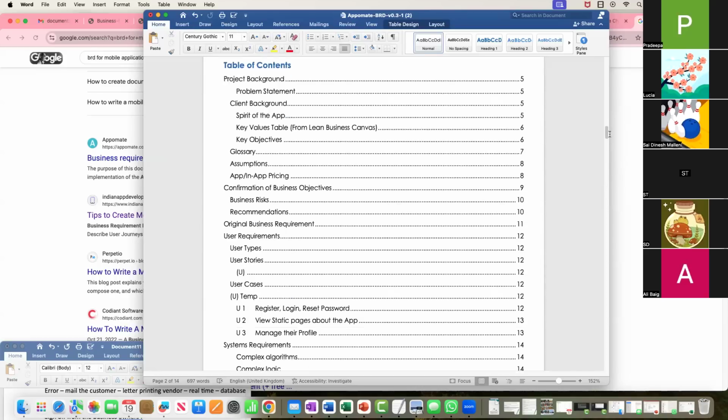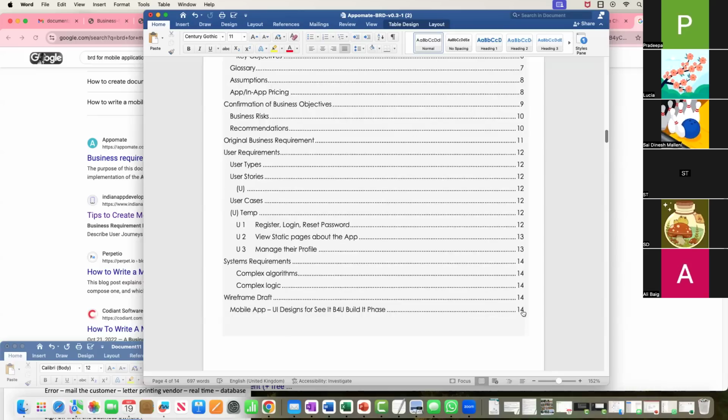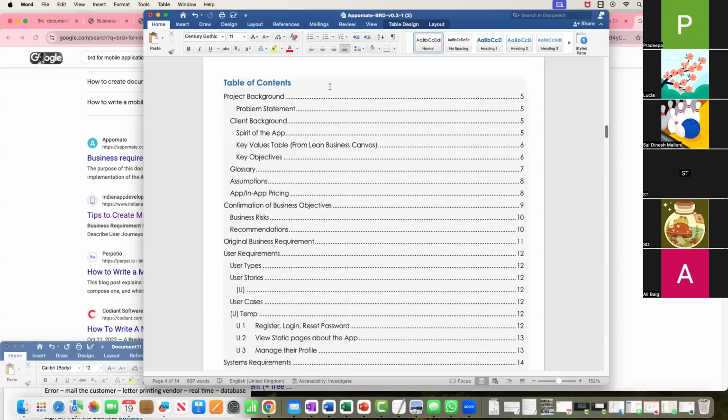Then you're going to start with the table of contents. Very, very important. Why we need the table of contents is that we don't want the users to read the whole BRD every single time. If they want to look only at business risk, they know it's on page 10. They want to see all the user stories, they know it's on page 12, and if they want to see the wireframes, they know it's on page 14. They're going to go and see it, right? So the table of contents is very, very important. A very good BRD should have a table of contents.